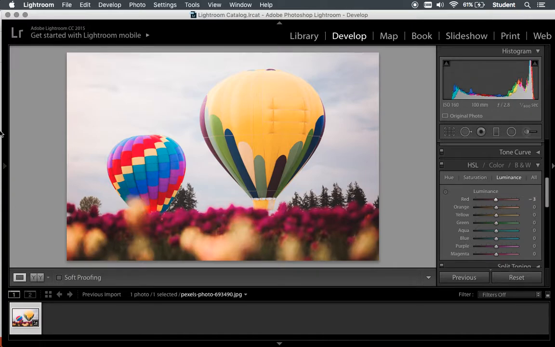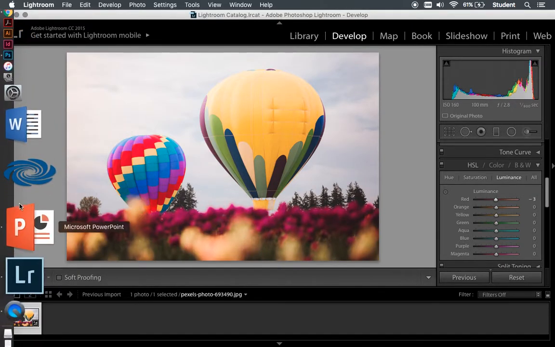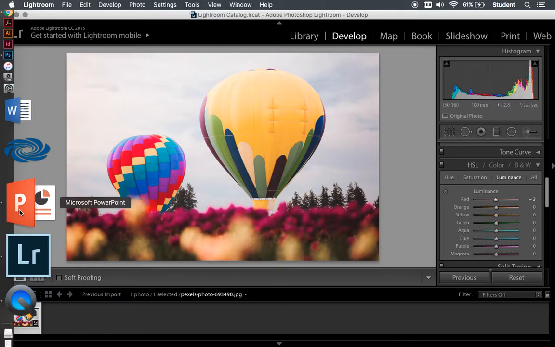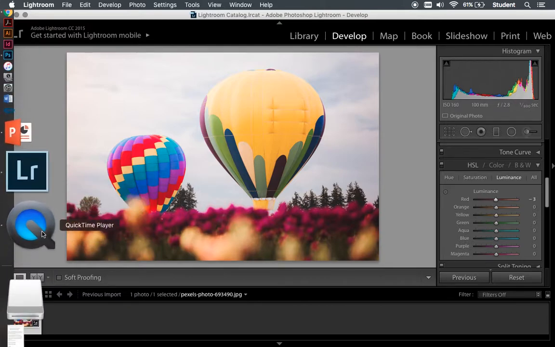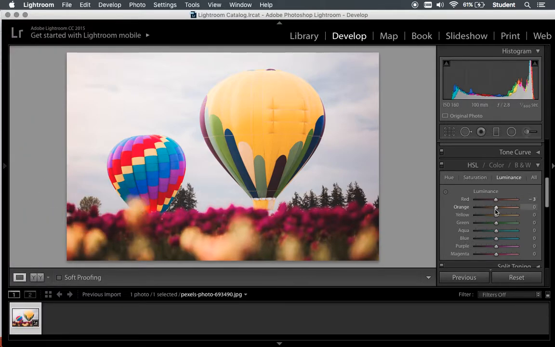So to adjust the brightness of a color in Photoshop, you have to also adjust the saturation too, that way you don't lose the color. But in Lightroom, you can just adjust the brightness as is and you won't lose the color.